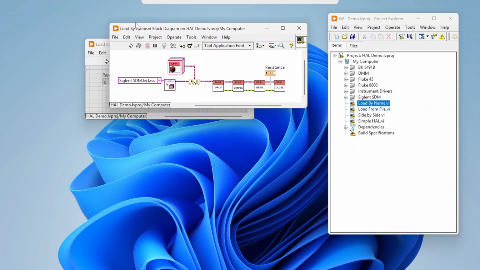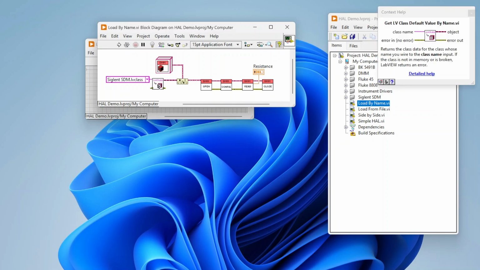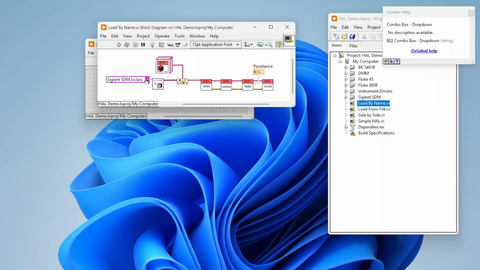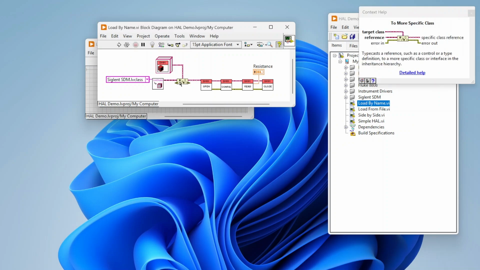So I have an example here where we are using this function called Get LabVIEW Class Default Value by Name. We basically pass in a string with the name of the LabVIEW class, and it returns a generic LabVIEW object, but that object specifically carries our specific class, which is kind of abstract. So this always is going to return just LabVIEW Object, and then you can use the To More Specific Class function to actually cast it to your specific class.